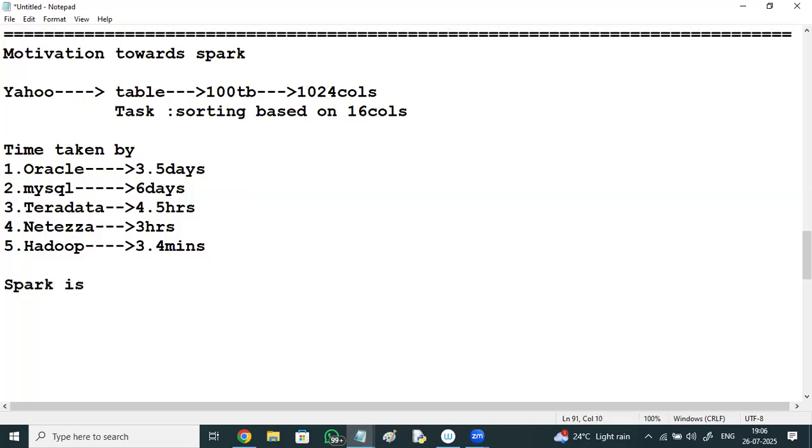Spark is 100 times faster. See the speed of Spark then. Spark is 100 times faster than Hadoop MR, Hadoop MapReduce. In Hadoop we have MapReduce execution happening, so Spark is 100 times faster as compared to that. That's why today in the industry, Spark is mostly used for handling huge data. So Spark is for batch applications.